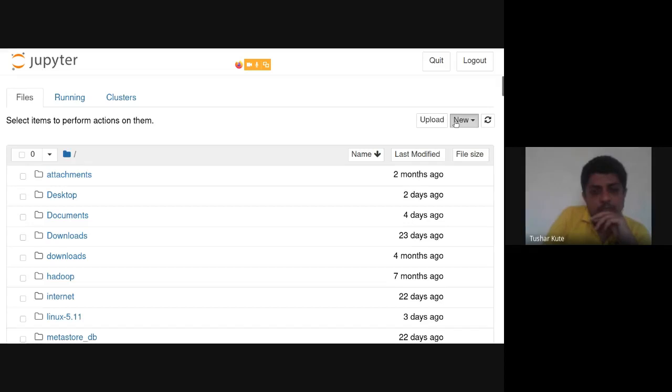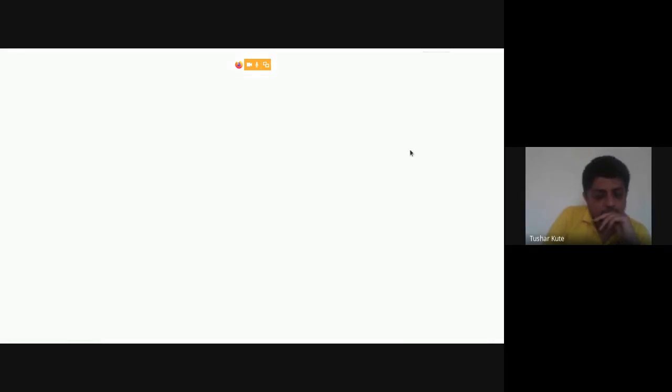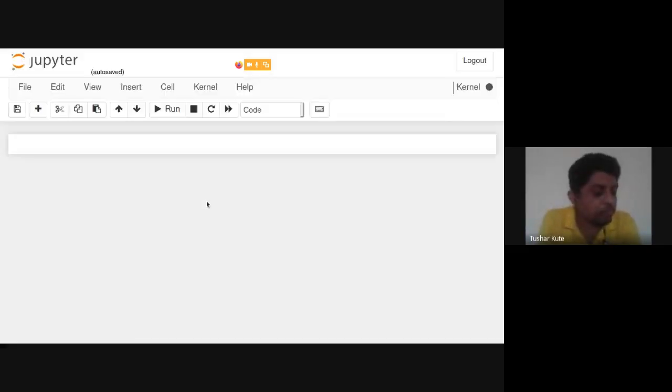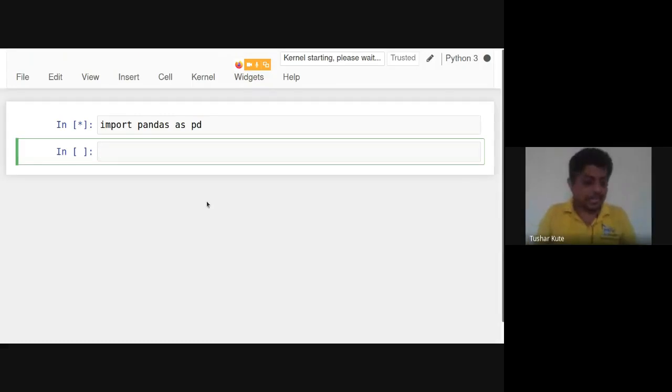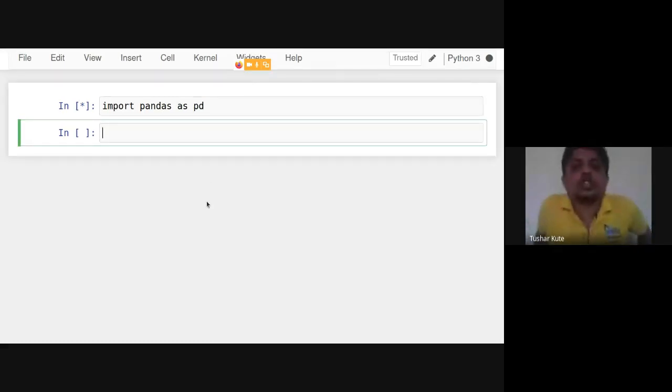So let's go to the Jupyter notebook. Create a file and let's start with practical number 3, classification and regression. Let's start with classification first and then we go for regression. First of all, we have to import pandas as pd. It's required to read this file, so let's read it.